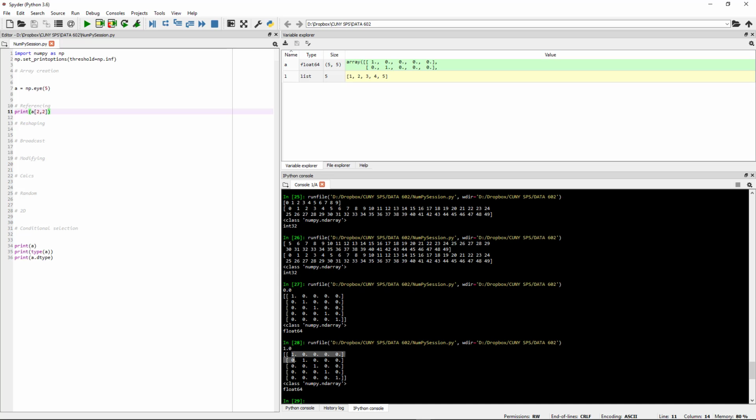So this is column 0 here. This column here is column 0, column 1, column 2, and it grabs this one and produces this. So this is how I can reference the items in the ND array. Very similar to lists. Now let's talk about reshaping.